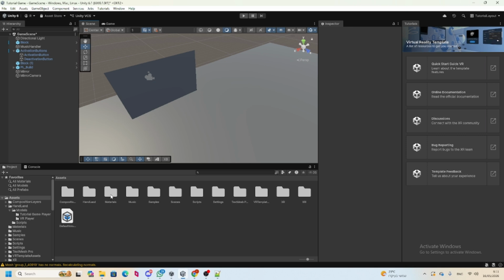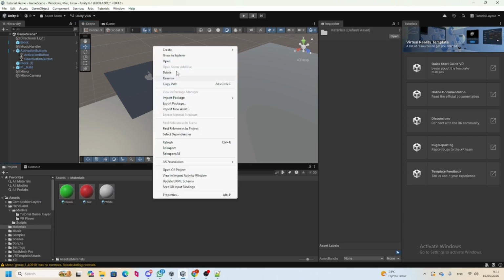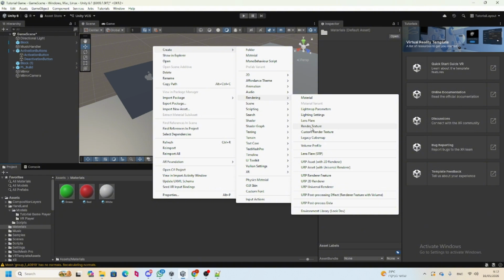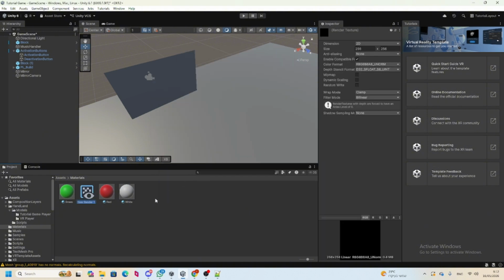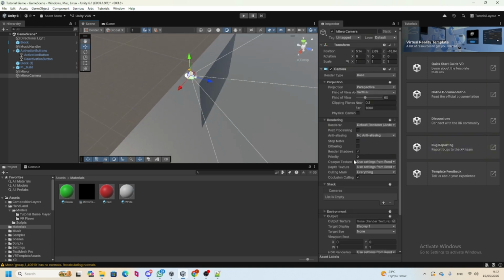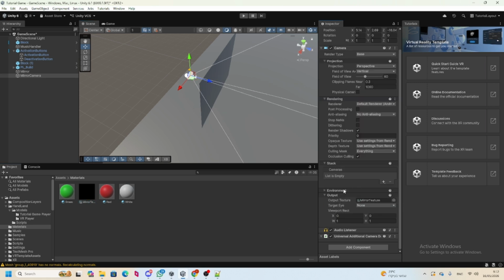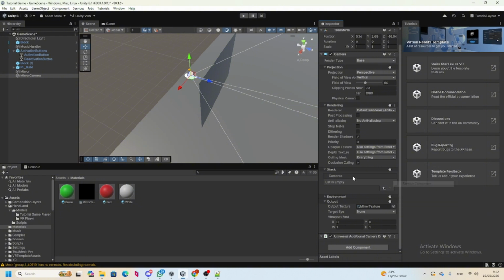Now you want to go on materials in your assets. You want to create, and you want to create a rendering, and then you want to create a render texture. Now you want to call this mirror texture or whatever. Now you want to click back on your mirror camera, and now go back to output in here, and now drag mirror texture. What you also want to do is click on audio listener and remove it.